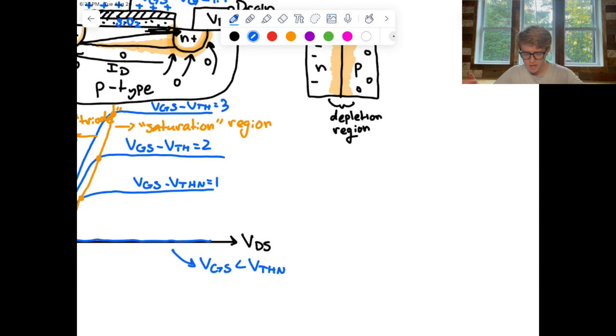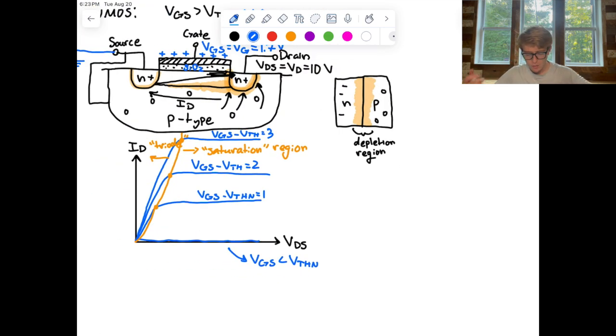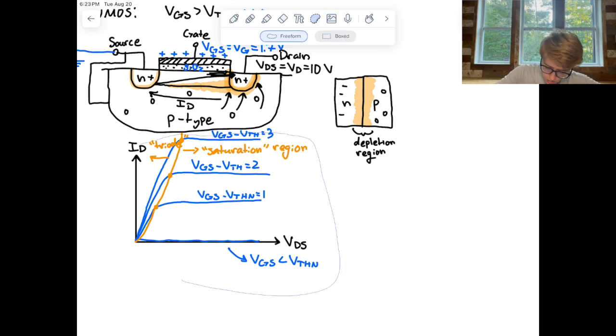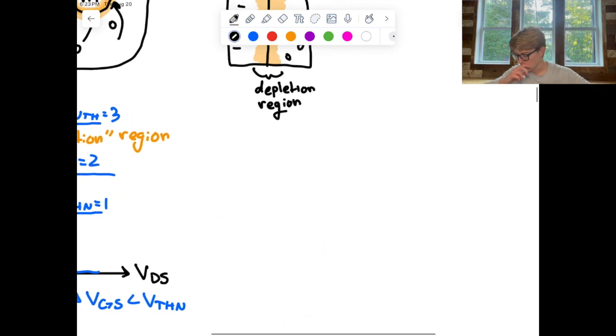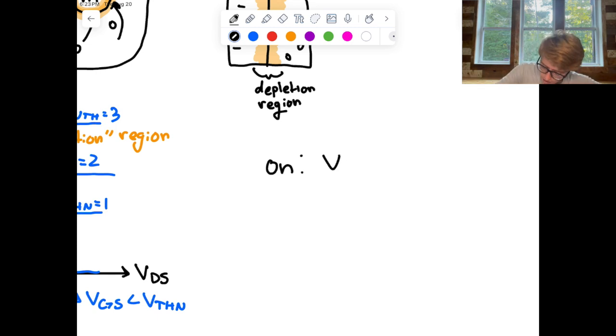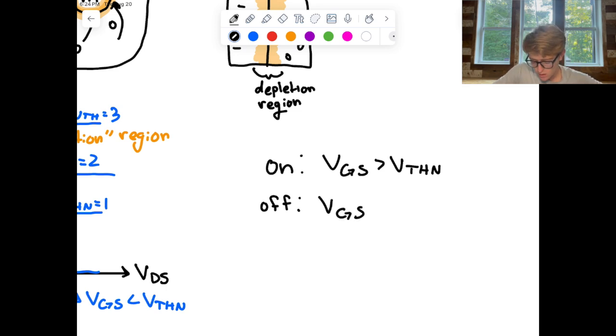So far we said that for an NMOS device, in order for it to be on, we need to have VGS greater than V threshold N. If the device is to be off, then we'll have that VGS is less than V threshold N.